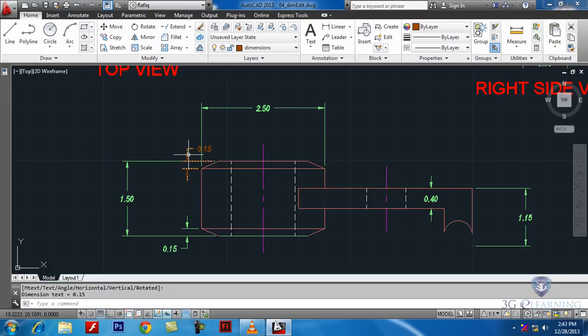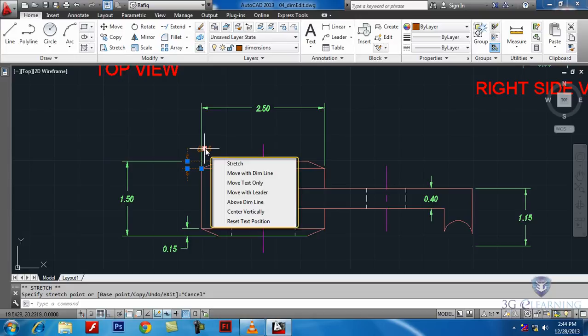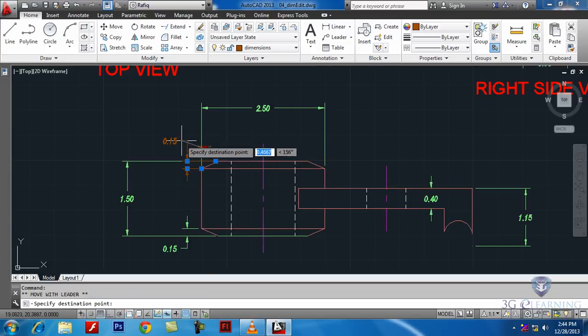Knowing what we know now, if I click to select this, I could grab the grip, but as I pull this, I end up pulling the entire dimension. Let's press Escape. Instead of selecting the grip, I'm going to hover over it. Notice the options I get in the menu. From here I'm going to select Move with Leader. I can then pull the dimensions with the leader over to the other side. When I'm finished, I'll press Escape.